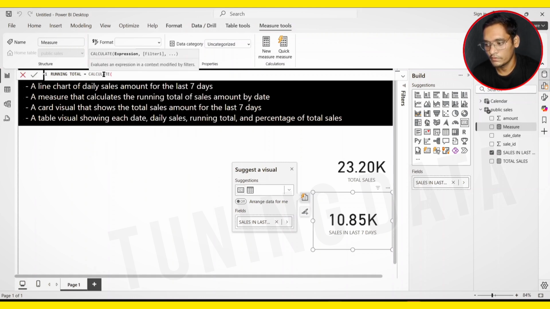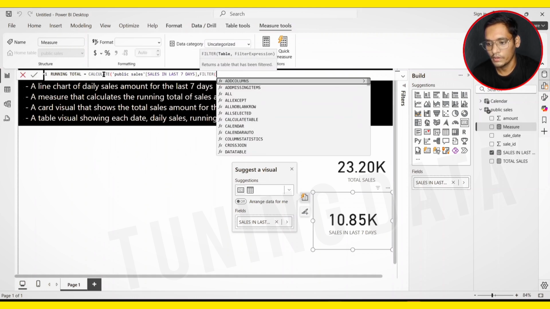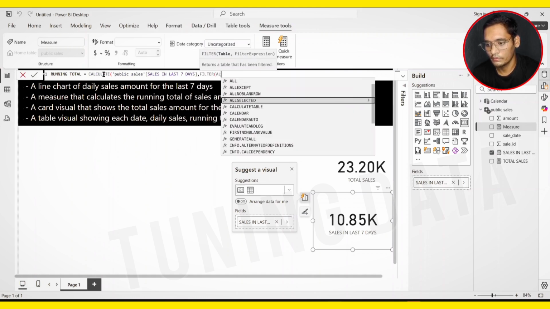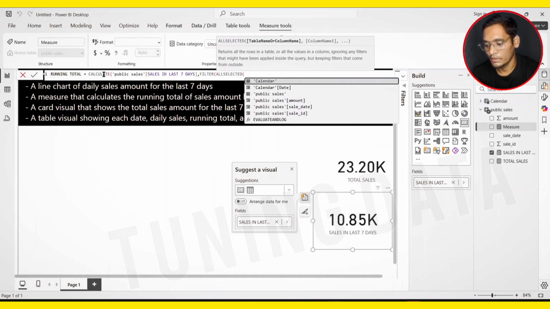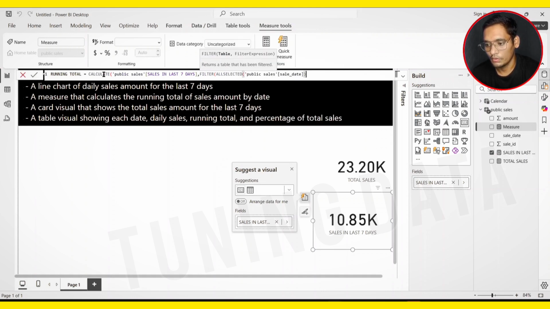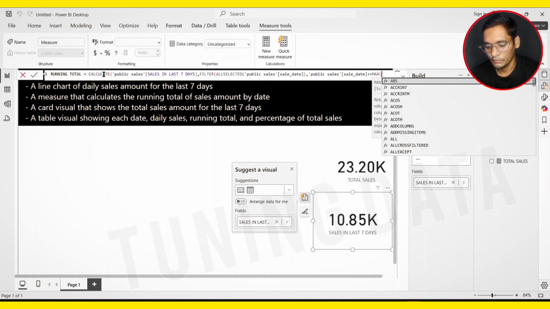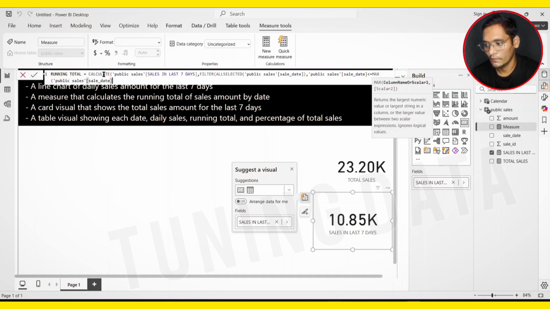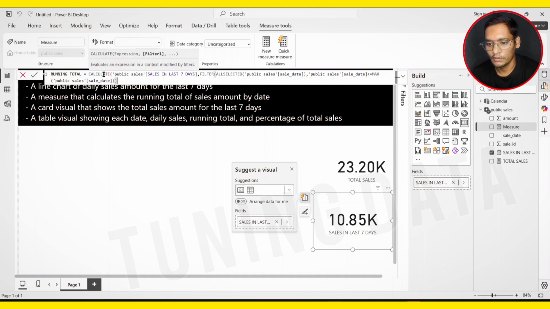The sum will be sales in last 7 days. For the filter purpose I'm going to use here all selected, and this will be sale date. I want each date. Okay, and now I want to filter sale date should be less than or equal to maximum of sale date. Okay, so this is the query that we have written here for the running total calculation.